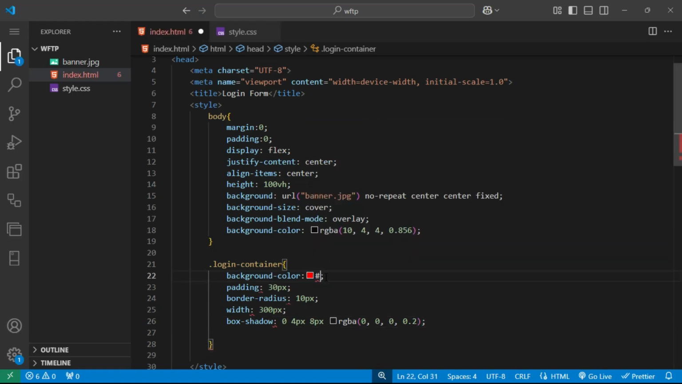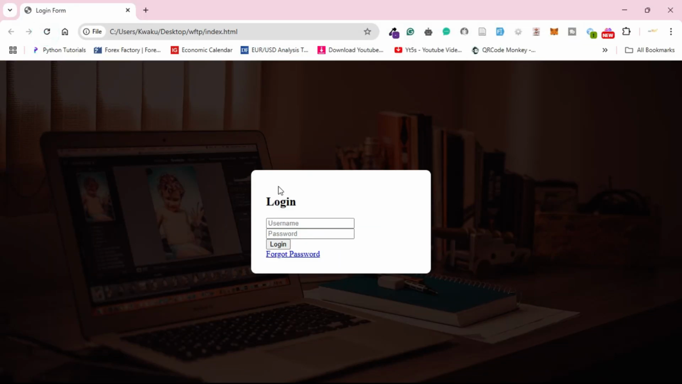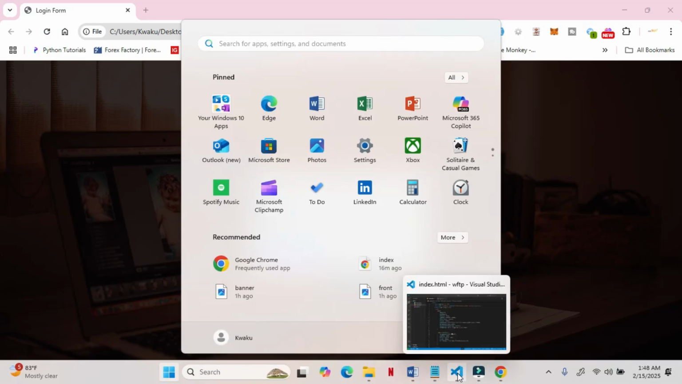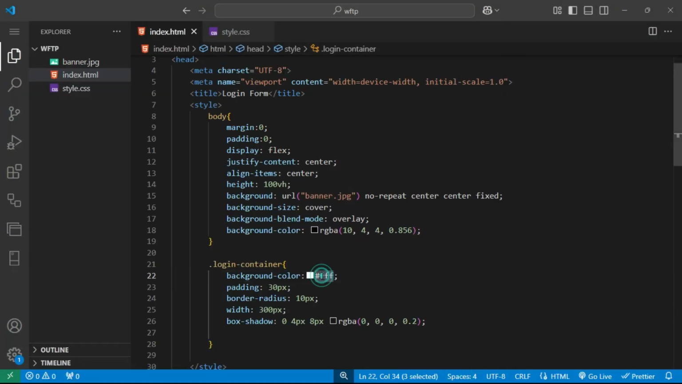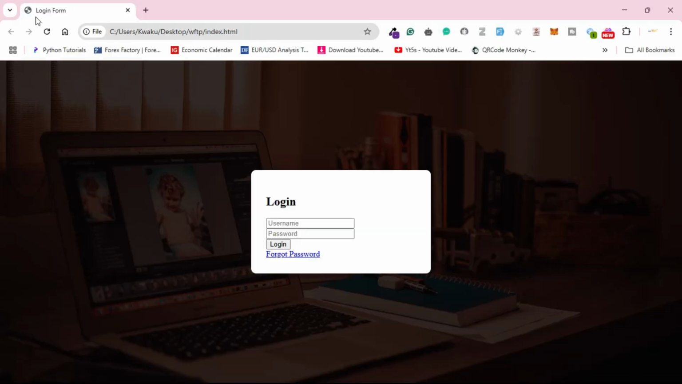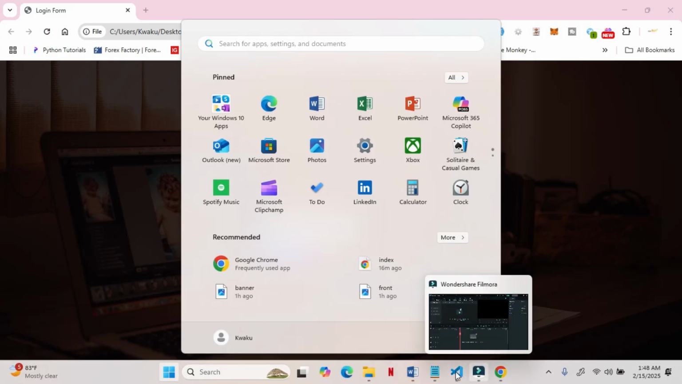This one, I want it to be white. So ideally, if we want a background, this is what we will get. But as I said, I want it to be transparent. So all that I need to do is just put transparent here. I just wanted to show you how, if you want to put a background there, you can do it. So we want it to be transparent, right?